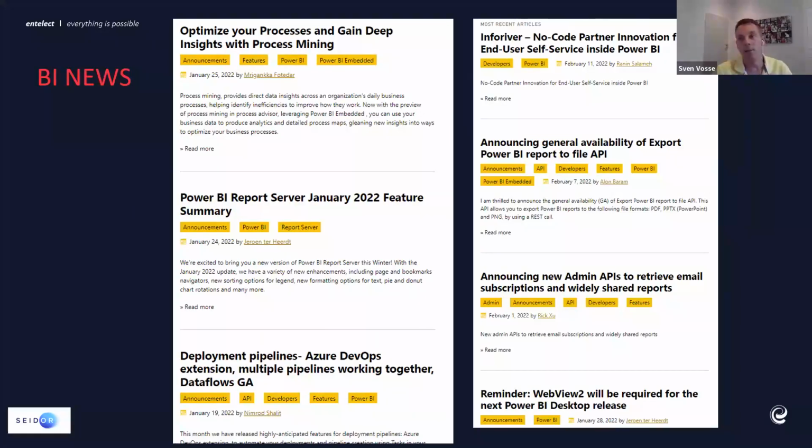But there's more than enough other general Power BI news, whether it is to do with the Power BI service, the mobile side of things, or embedded, or the developer side of things. There's plenty. In fact, it can be somewhat overwhelming to try and stay up to date with all of these things. That's why we try and do it in the news section, just to call out some of the potentially more important news items.